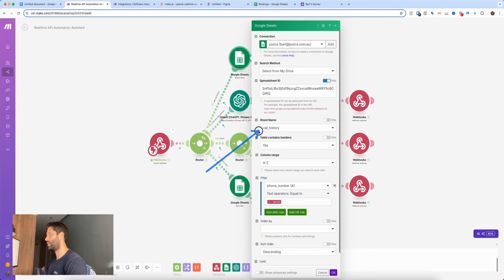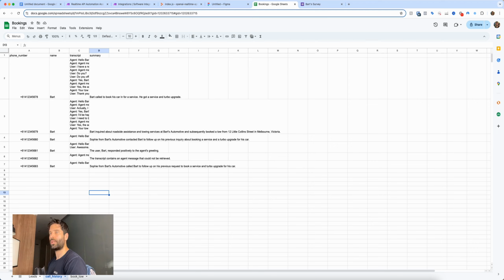And over here, we're in that call history sheet. And you can see over here that I have a bunch of previous numbers that I have called with. So these are actually fake numbers. I wouldn't call these if I were you.